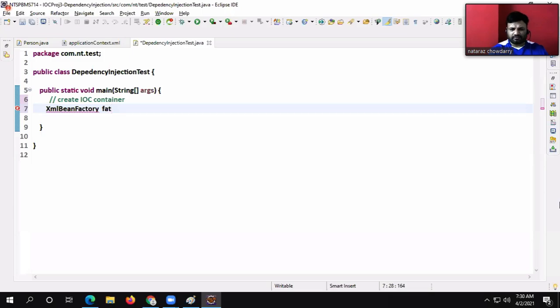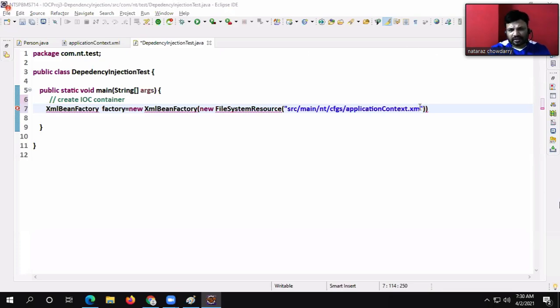Don't worry. BeanFactory factory is equal to new XmlBeanFactory of, new XmlBeanFactory of. See, I'm writing it in a single line. FileSystemResource, src slash com slash nt slash cfg slash applicationContext.xml.